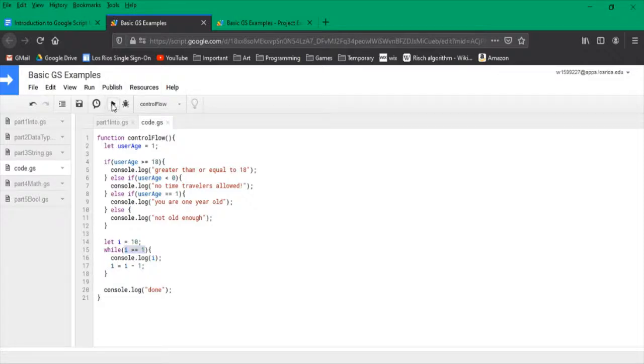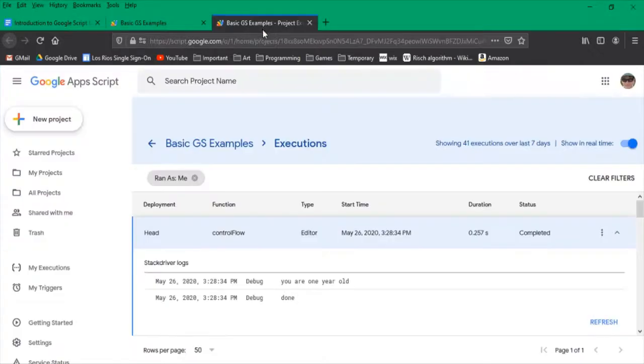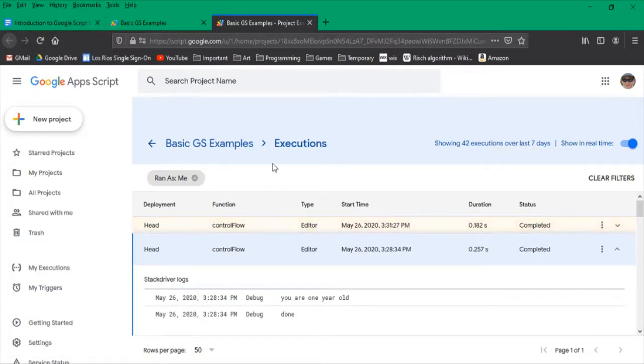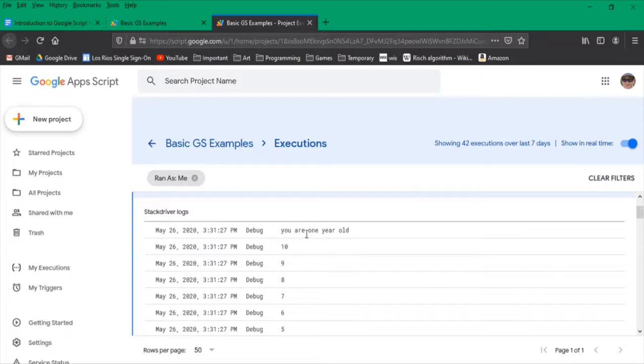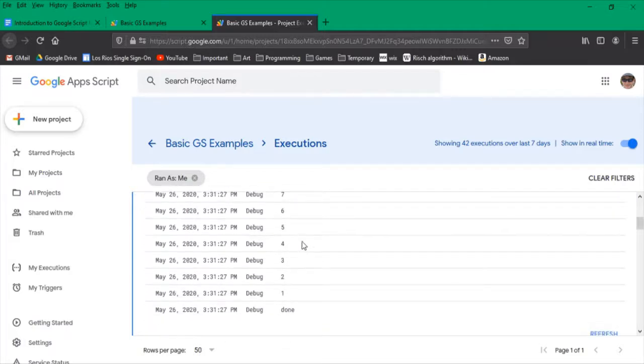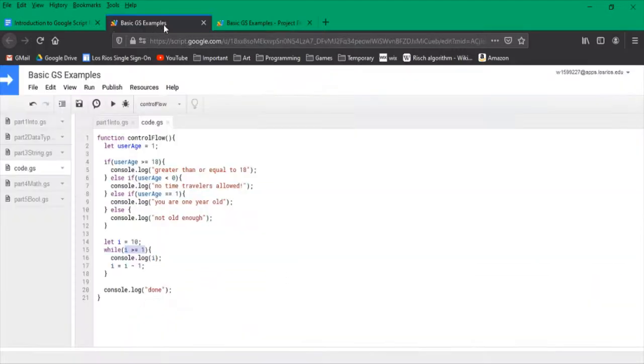So I'm going to run this to show you. It may take a minute. There we go. That totally did not take a tenth of a second. No, 20th of a second. Alright, so as you can see here, you are 1 year old. 10, 9, 8, 7, 6, 5, 4, 3, 2, 1, done.